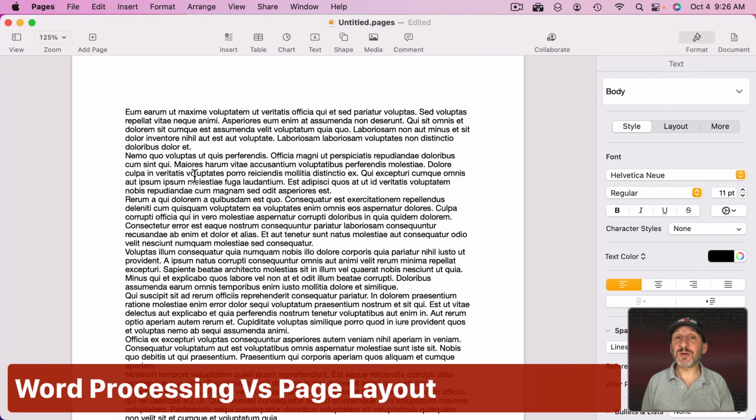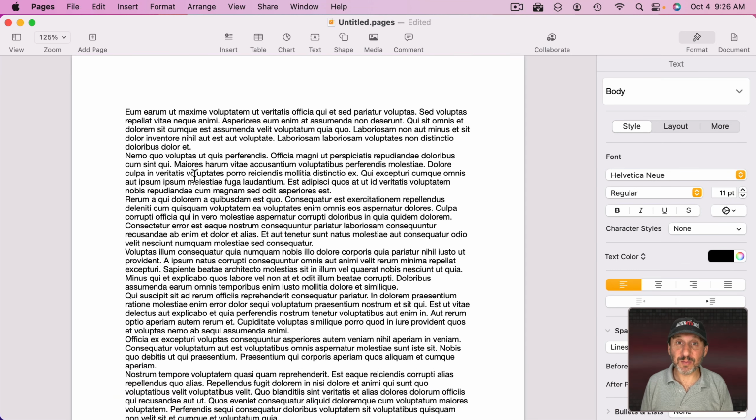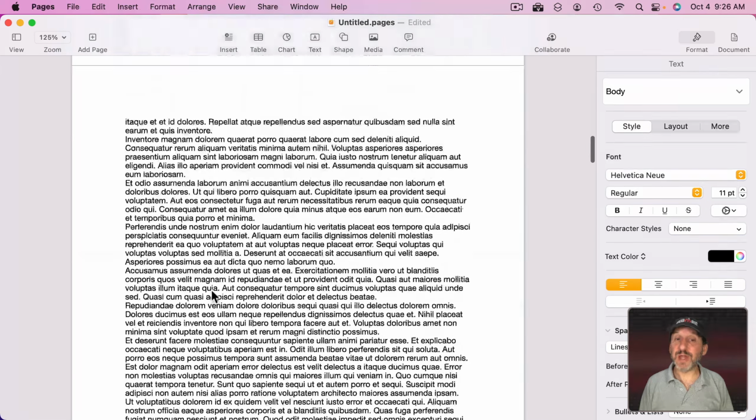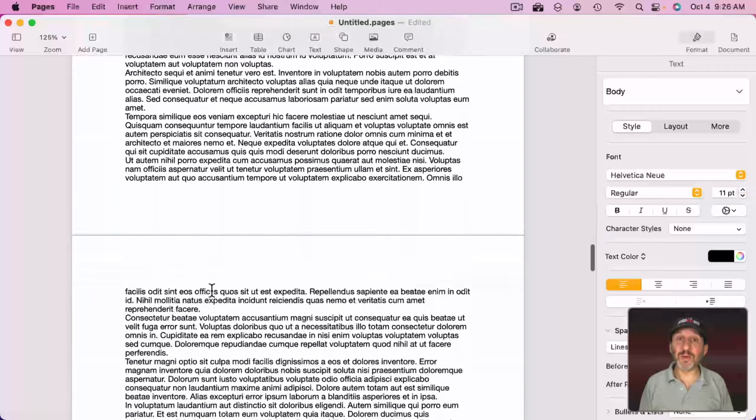Now it's important to realize that there are two different modes in Pages. There's word processing mode and page layout mode. Word processing mode is the typical mode that you use. Most of the templates start off this way, and when you write it goes from page to page to page. Just one long flowing body text.